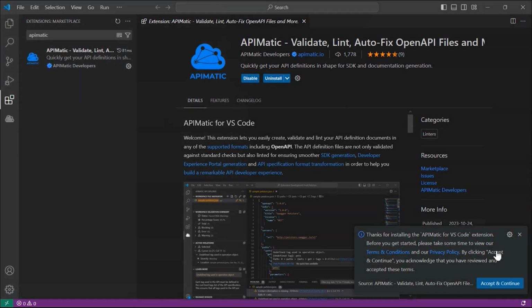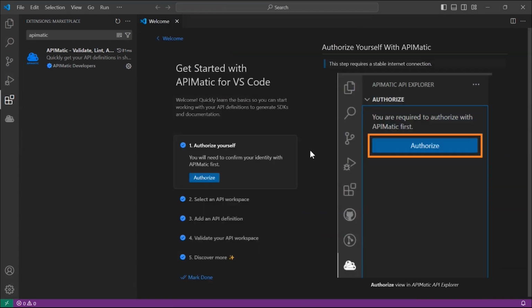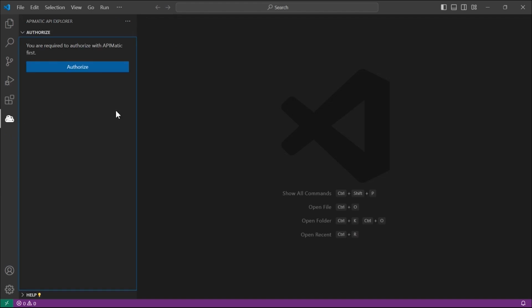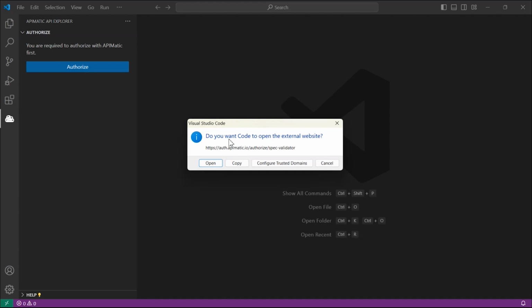Let me go ahead and accept the terms and conditions. And that opens up the getting started walkthrough, which you can go through in your own time. I will close it for now and move to the APIMatic view. Now to access the extension's features, I need to authorize myself with APIMatic first. So I click on the authorize button here. It will ask for my permission to open the login page in my browser. So I will go ahead and open that.